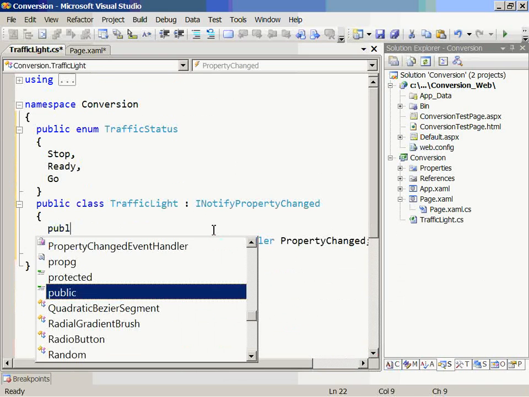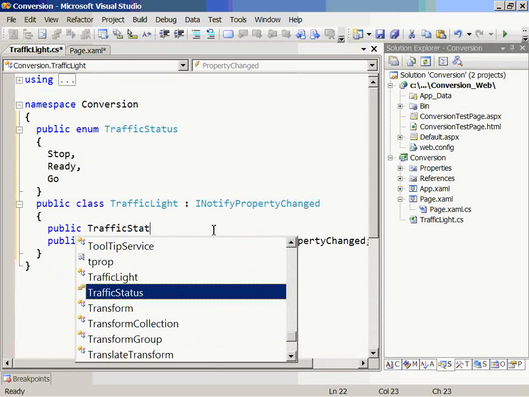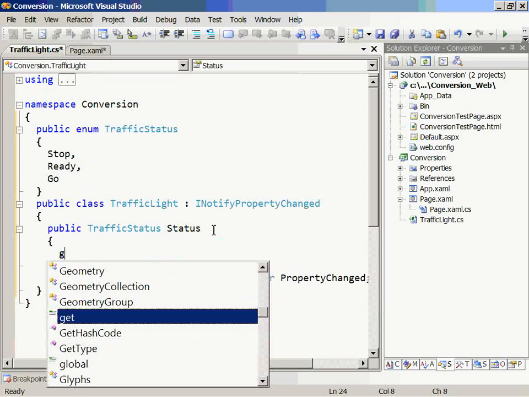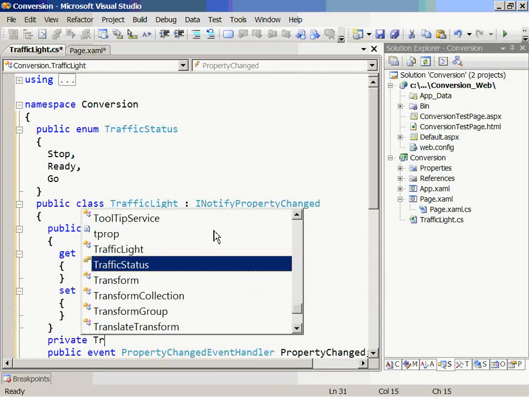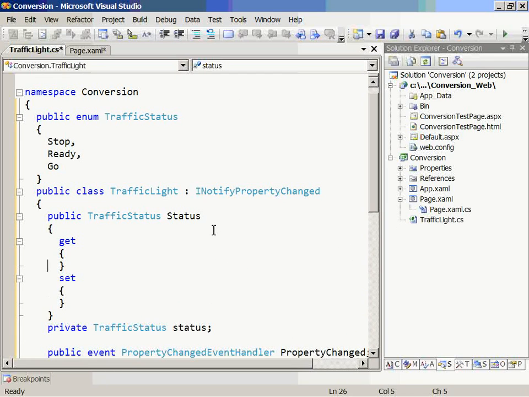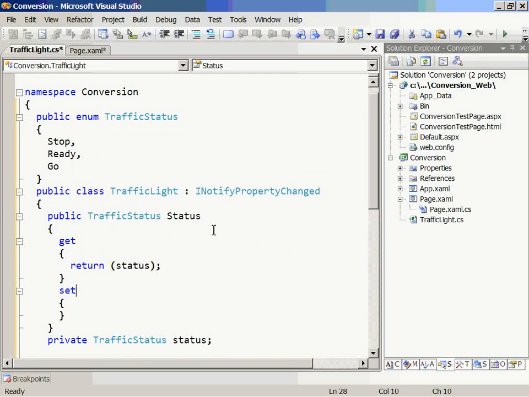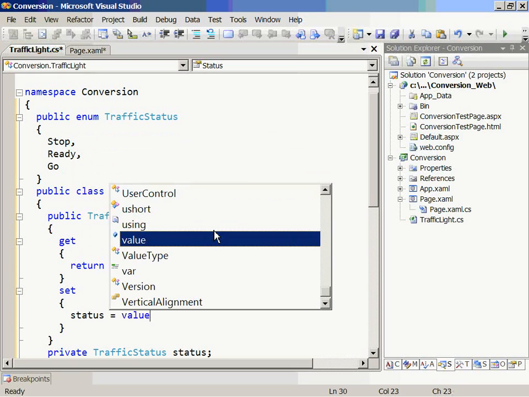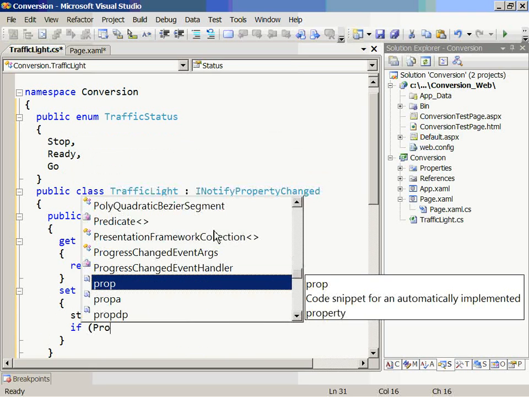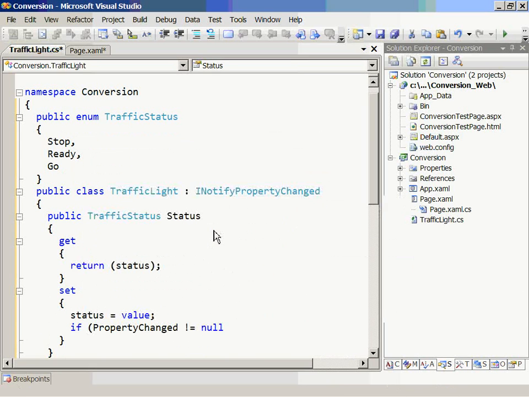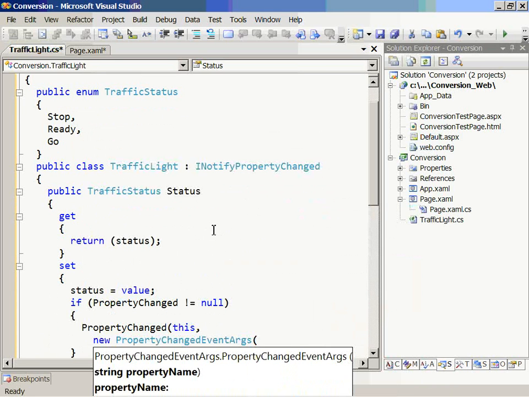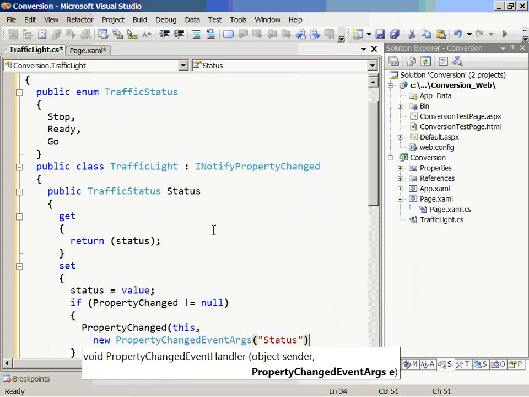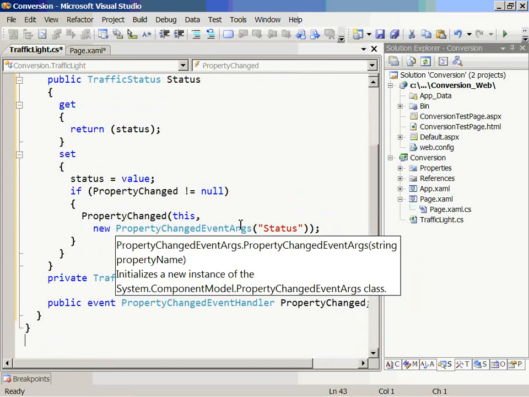So now we'll add a public property to this thing. We'll add a public traffic status, something like that. We'll call it status, and we'll have a get, and we'll have a set, and we'll have a private bit of state of type traffic status. We'll call that status. On the get, of course, we just return the status, and on the set, of course, we go ahead and change the value. So we say status equals value, and then we say if the property changed event is set, then we go and call anyone who's registered for that, and we create a new event args and pass the property name, which for us is status. So we did that in a previous video and looked at simple data binding.